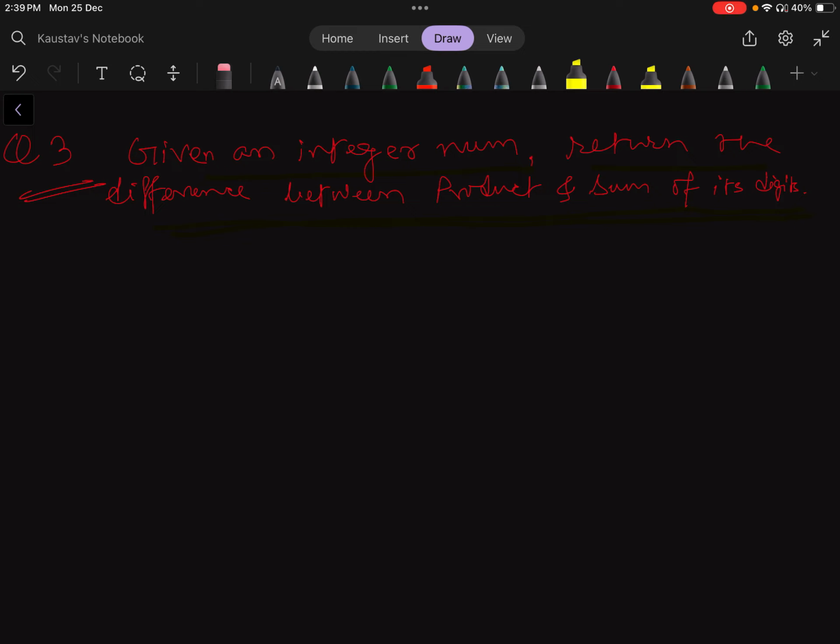So first, as I have already told you multiple times in the previous videos, first of all we need to understand the question very carefully. Okay, so here it is saying we will have an integer number as an input. Let's say in a method we will get the number as an input and return the difference between product and sum. So what is the product and sum of its digits?